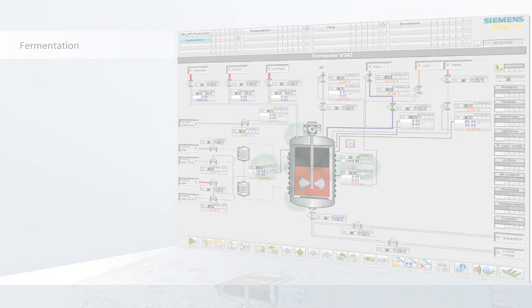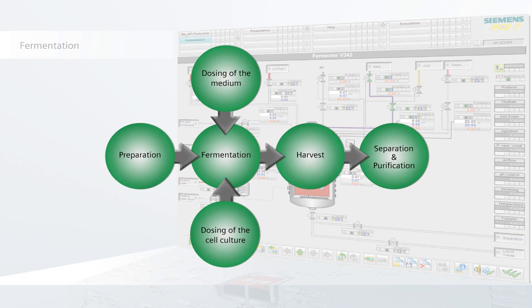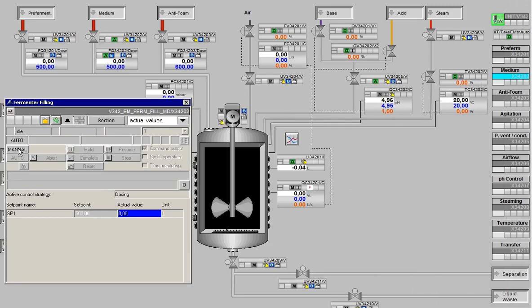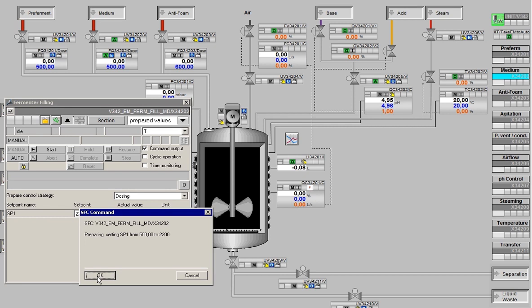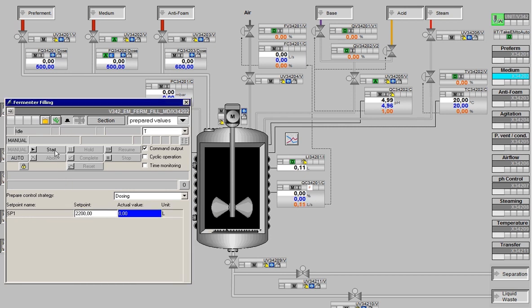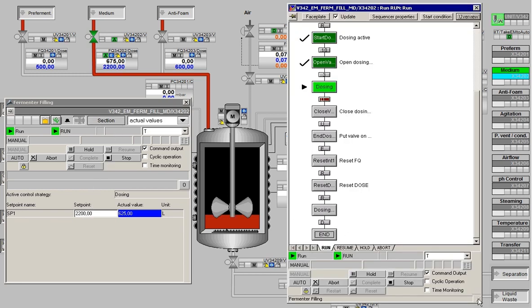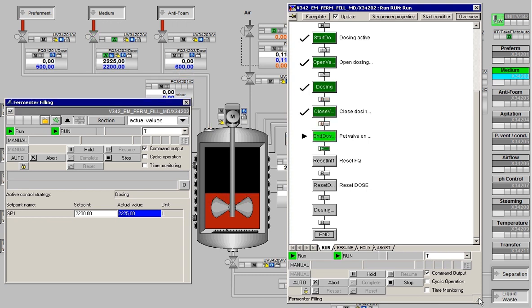The fermentation process takes place in several steps. Dosing of the medium. In the dosing of the culture medium, the fermenter is filled with the required amount of growth-enhancing substances. These substances contain carbon and nitrogen sources, which are required for the generation and development of the cell culture. The progress of the dosing process is controlled via sequential function chart, SFC, which specifies the sequence and conditions for the execution of the individual process steps.